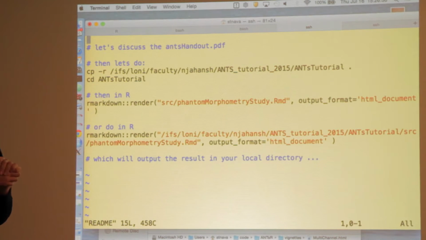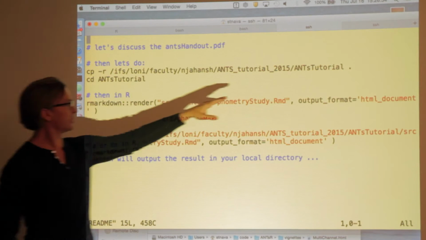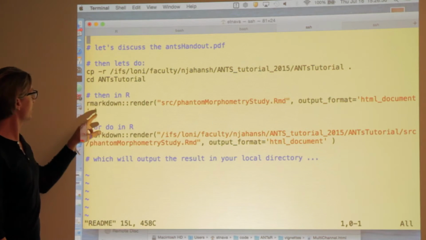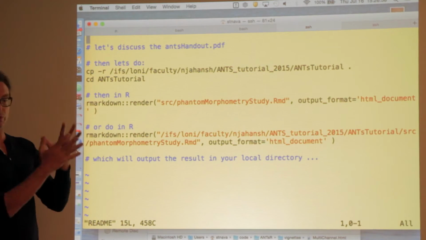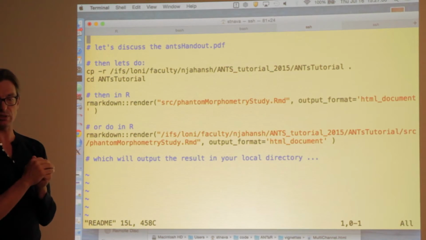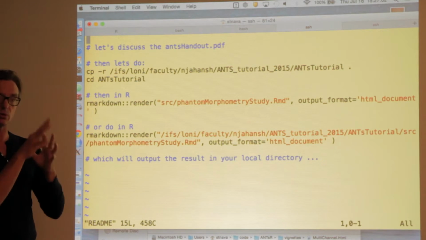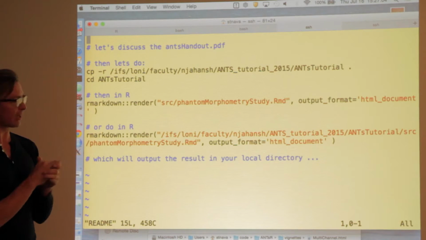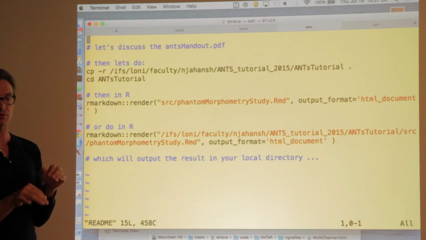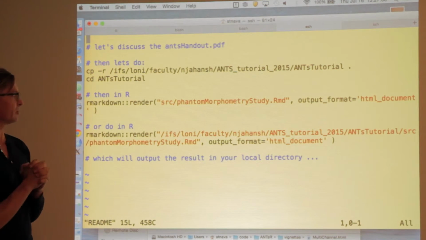Then if you did that, you could, inside of R, go into the ANTs tutorial directory and then just call this, and it would produce an HTML document that shows the output of the whole process. And that way you wouldn't see any of the steps on their own, but you would see the final output.